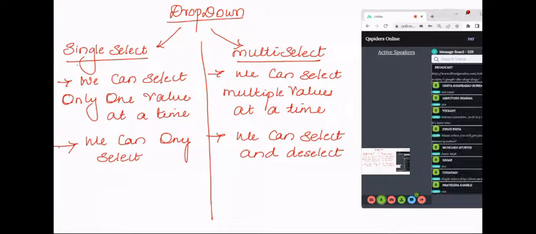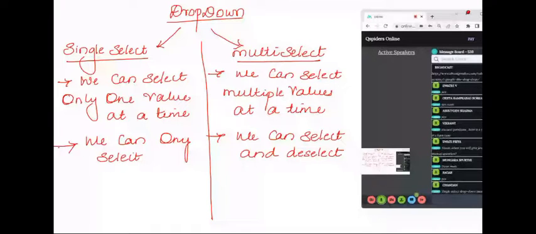So we have seen one part of the drop down. We have seen single select. So let's see multi-select drop down. In single select, we can only select one value at a time. But in multi-select, we can select multiple values. Here we can do selection also, deselection also. Make a note, start writing.